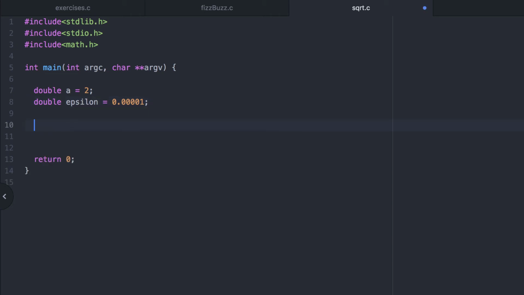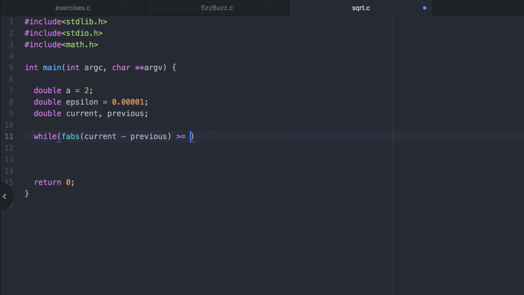Now, we don't need to keep track of the entire series. We only need to keep track really of two variables, the current value and the previous value. We also don't know how many iterations we'll be doing up front, so it's more natural to use a while loop in this case. While the absolute value of the difference between the current value and the previous value is greater than or equal to epsilon, we'll go at least one more iteration. Our current value is simply equal to 0.5 times the previous value plus a divided by the previous value.